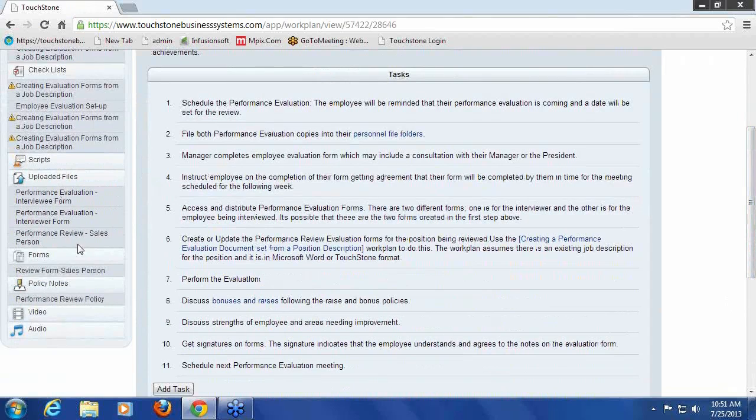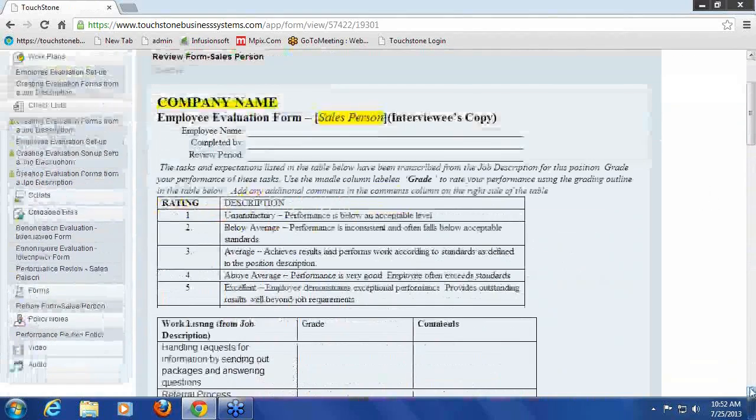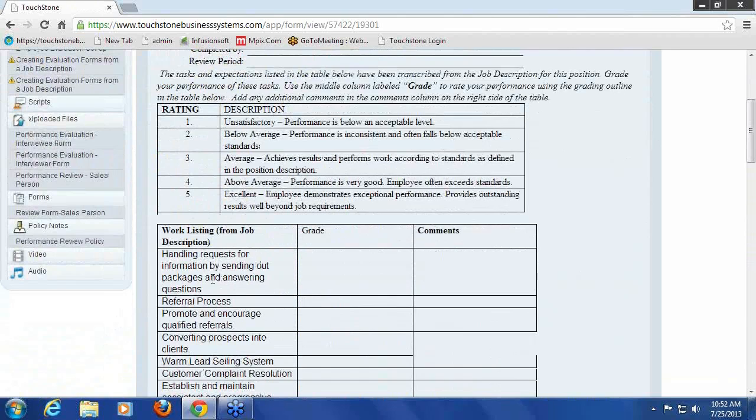Down here we've got the forms as uploaded files. They're also in the form tool. So here's the performance review form. And here I've taken the work listing directly from the job description and put it in. So handling requests for information to be sent out, referral process, I give it a grade and give it comments. So this is the kind of process that you can take right from the library and just use.